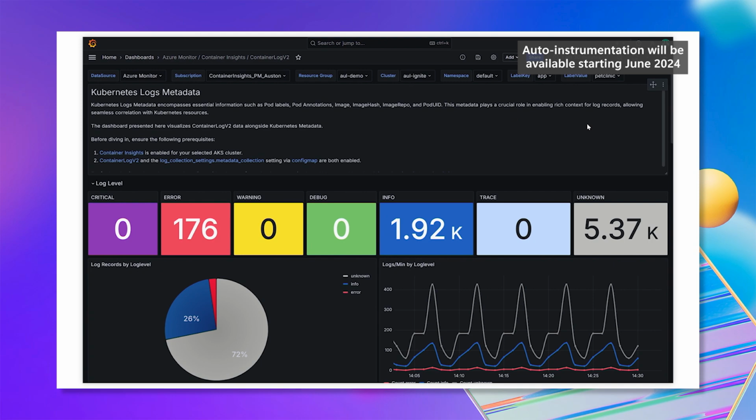This dashboard not only allows you to troubleshoot logs and metrics within the same intuitive experience, but also supports filtering by Kubernetes metadata such as labels. You can leverage essential metadata like container name, pod label, annotations, and more to efficiently narrow down your logs. Starting at the top, we have color-coded visualizations of log counts by log levels, ranging from critical to unknown.